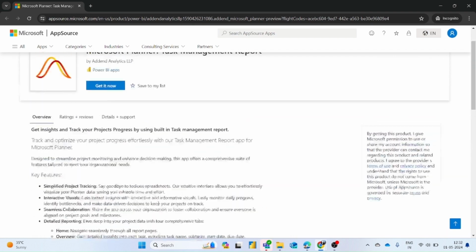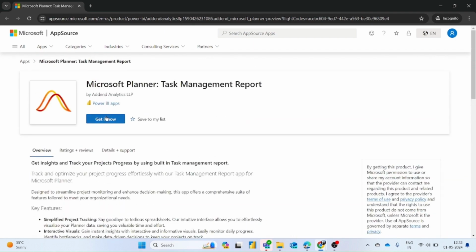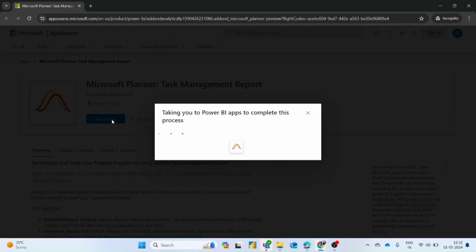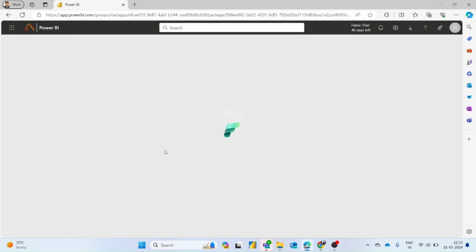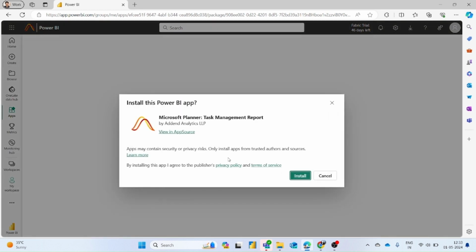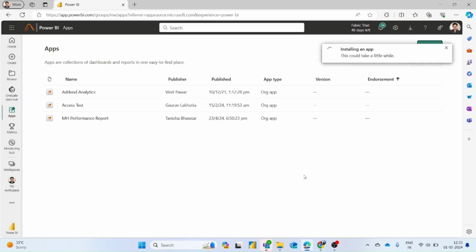So now let's move toward the report. You just have to click on Get It Now. This will ask you to provide your credentials for your Power BI account. Once you enter your credentials, it will ask you to install the app. So you just have to click on Install, and it will install the report within a few seconds.